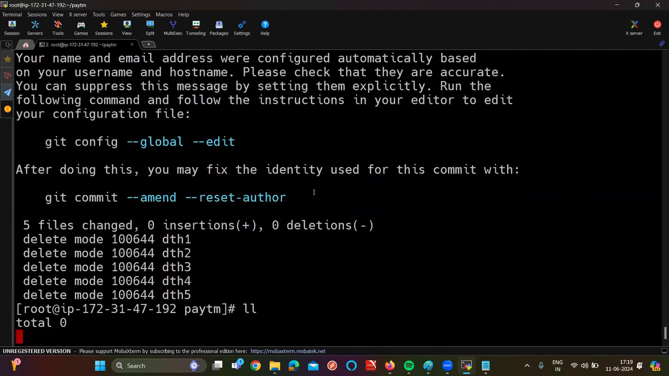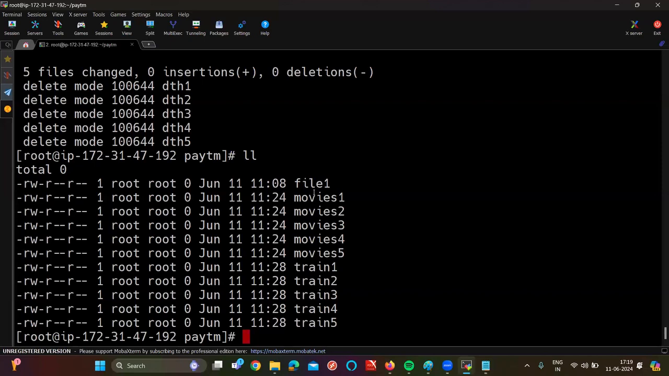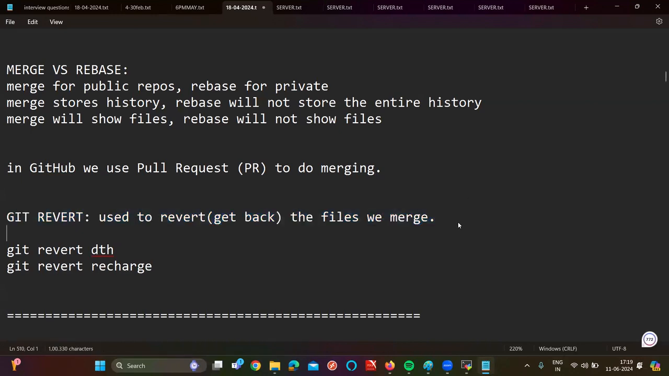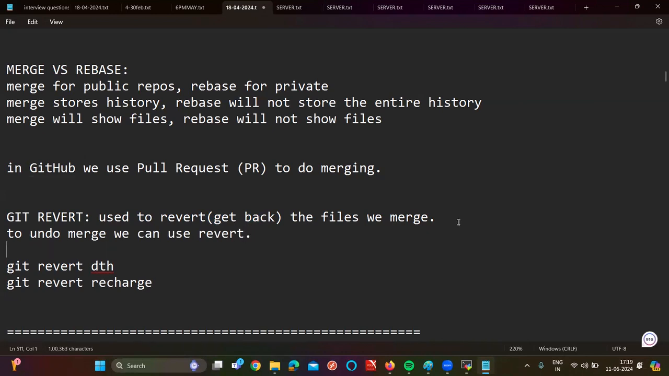Now if we give ll, are you able to see the files gone or not, sir? In simple meaning, revert means to get back the files we merged. Previously merged files, if you want to get them back, you can use the concept called revert. No, sir, we want another simpler meaning. You can use the meaning to undo a merge. To undo a merge, we can use revert. You can also tell it like this. Is it clear for you now?